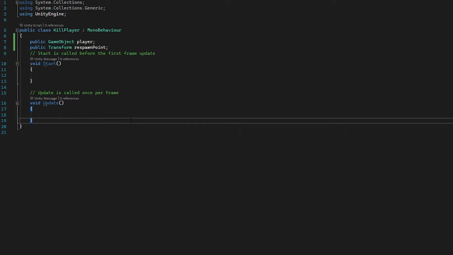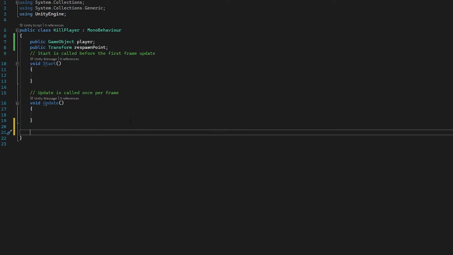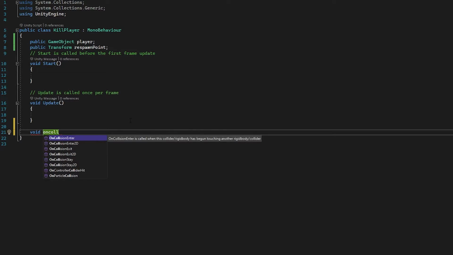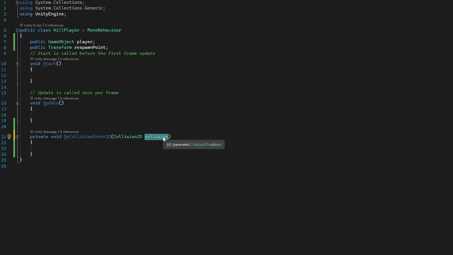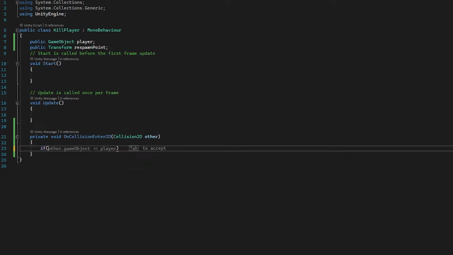So outside of the Update function, I'm going to use an OnCollisionEnter function. So I'm going to type in void OnCollisionEnter2D. I'm going to change this collision to other. And then I'm going to write an if statement inside here. I'm going to say if other.gameObject.CompareTag is equal to player.